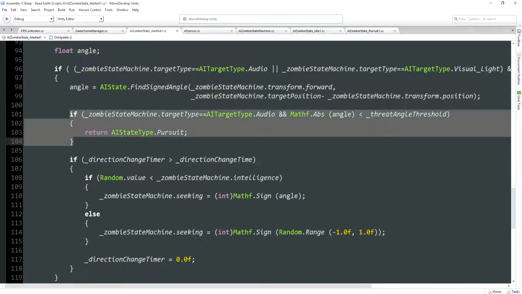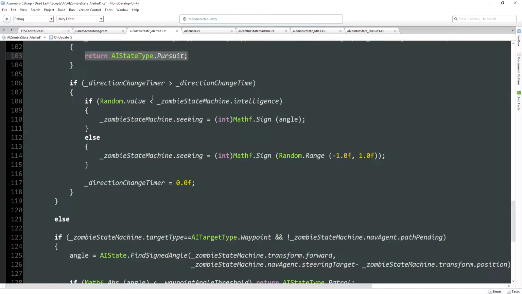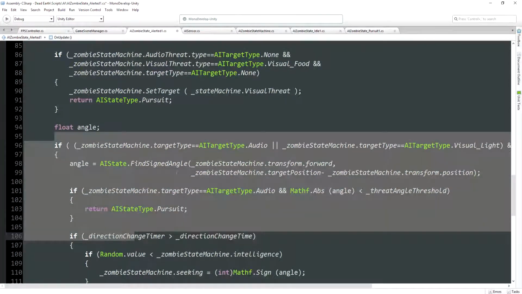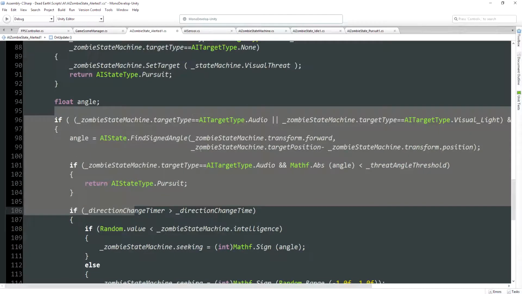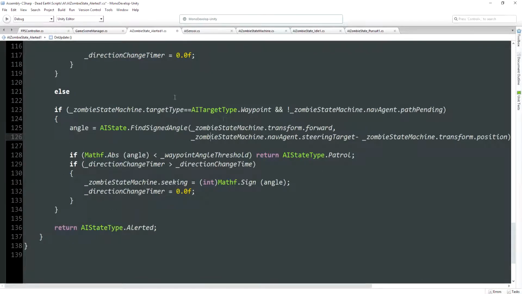If it's within our threat angle threshold, we drop into pursuit mode, and it's also where we increment the direction change timer and either seek left or right intelligently based on how intelligent our zombie is, or seek left and right randomly. But all of this code, which is essentially implementing what we want it to do, is currently only executed when we haven't reached our target. And then underneath that we have the else clause, which deals with the case where the target is a waypoint.